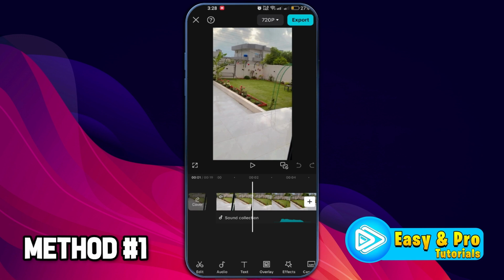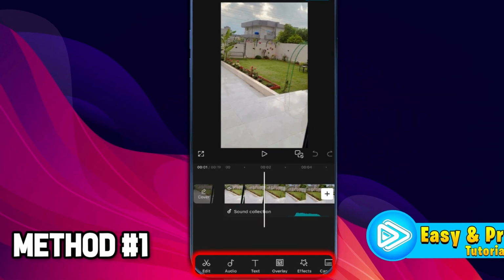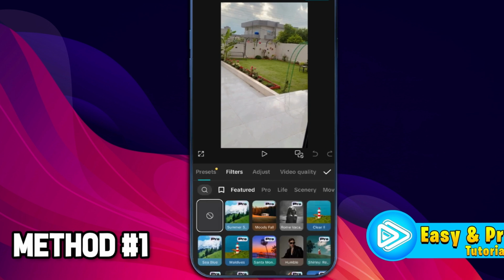After opening up your CapCut, you can see we are in CapCut. At the bottom side, you will find some options. You have to drag this bar to the left side, where you will see this filters option. Click on that and you can see we are in these presets.